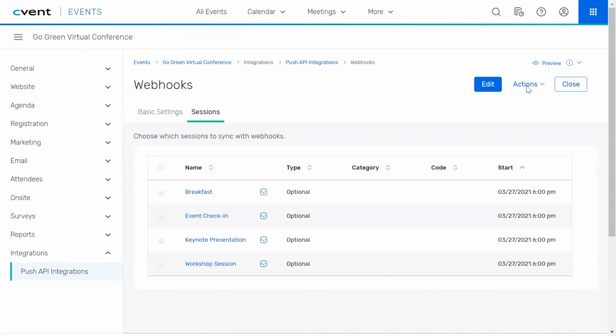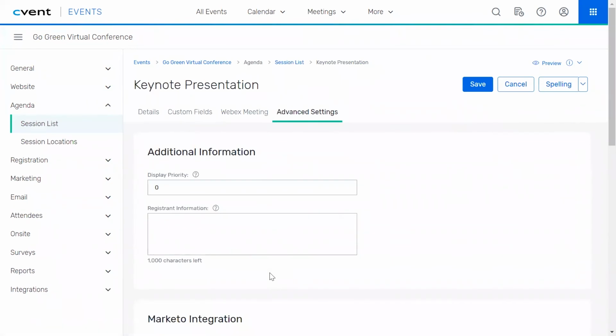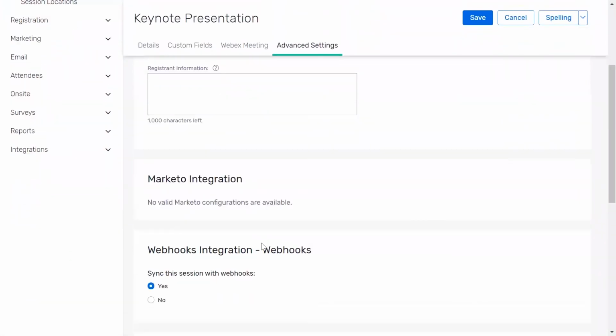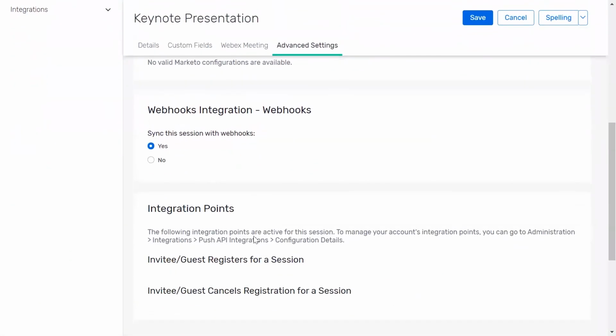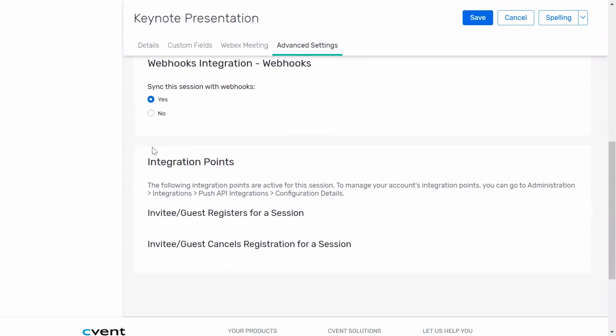To see what integration points are synced to a certain session, click the arrow next to the session name. Then click Advanced Settings. This will drop you into the Advanced Settings tab of that session. Scroll down to the Webhook Integration section, where you can see if the integration is active, as well as its live integration points that are specific to the sessions in your event.